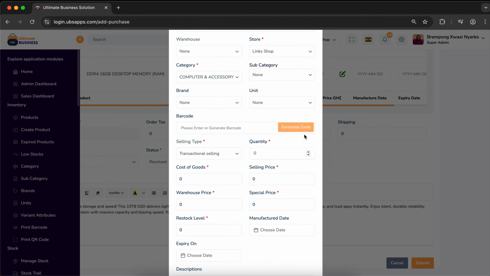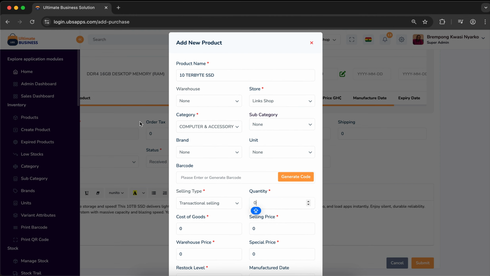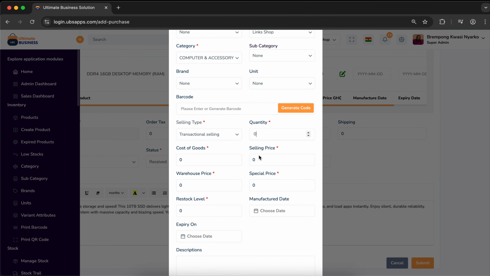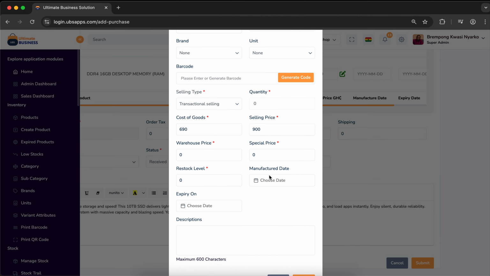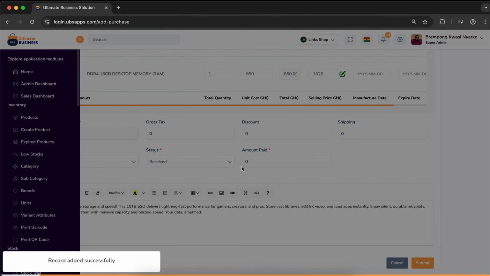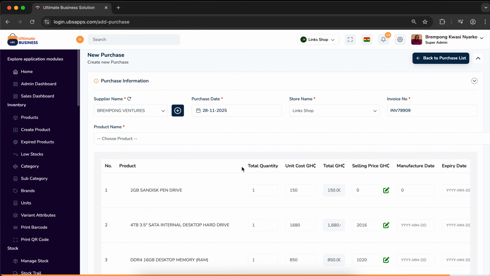So in the instance where you need to create the new product at the time of adding a new supply, please don't enter the quantity, leave the quantity at 0. Then you can enter the cost price and then your selling price, and then you submit. Okay, so my product is created.